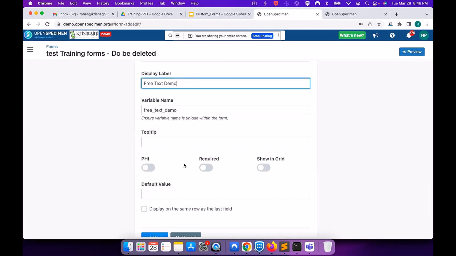I'm not marking anything as of now, but in case you want to make this field required, all you need to do is just click over here and the field becomes mandatory. You can define it as PHI information in case it in any way depicts patient health information. So you can just turn this button on. All the technicians who do not have access or rights to see patient health information won't be able to see this particular field.